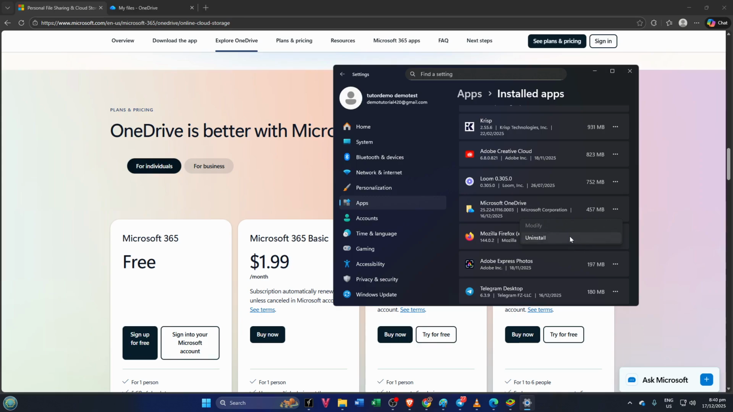And there you have it. Whether you just wanted to stop a few folders from being backed up or wanted OneDrive totally gone from your system, you've got all the steps.